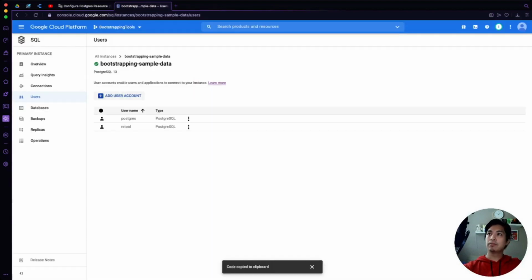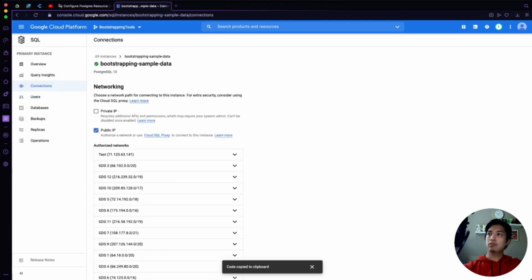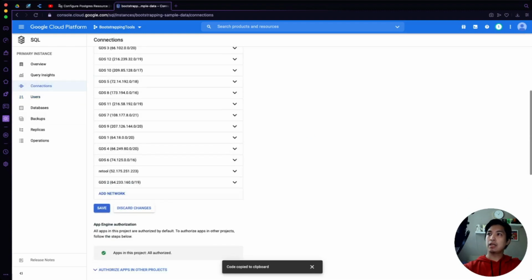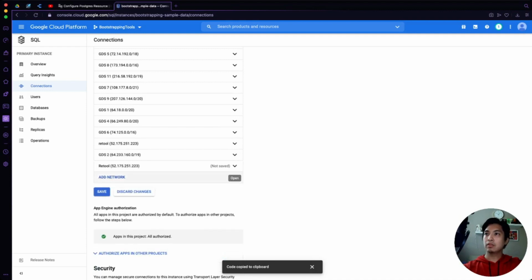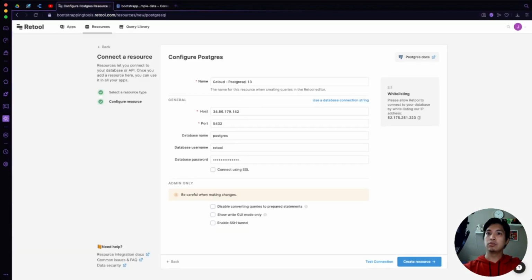So to do that, copy down the IP address with the button, and then go over to your Google Cloud console, click over to connections, and then from there, just add in a new network. You can call it Retool. I should have added that in before, but that's fine. I'll add another one. Click on done, and then click on save. Now, once it's saved, that means that anything coming in through that IP address is going to be authenticated and approved. So we'll hit the test connection button. Connection success, and you can start to create that resource.